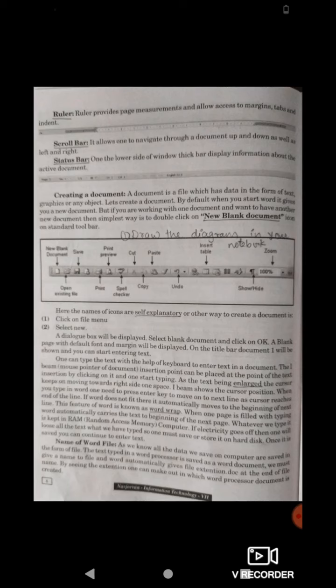See, the third option says save. You click on save and the file will be saved. And then you can continue typing your text. So once the file is saved, even if the electricity breaks down, whatever work you have done will be saved, and next time when you restart your computer, you will find your document the same way you left it last.